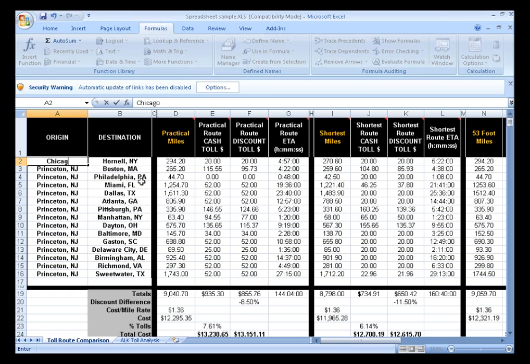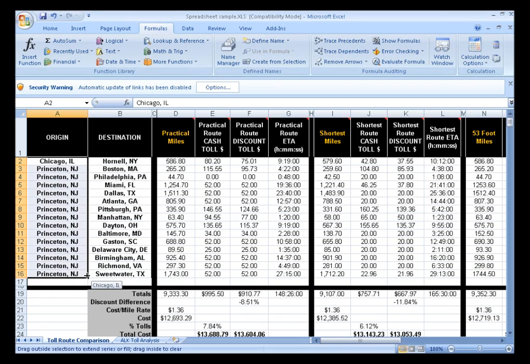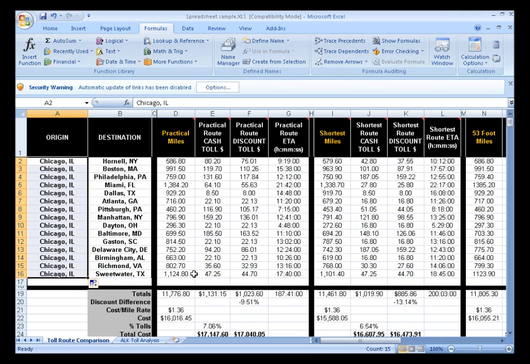So if I change Princeton to say Chicago, if I copy and paste it down, you're going to see that I'm calculating over here, and then you'll see the numbers change here. And then you can see how quickly it is for you to get that information.